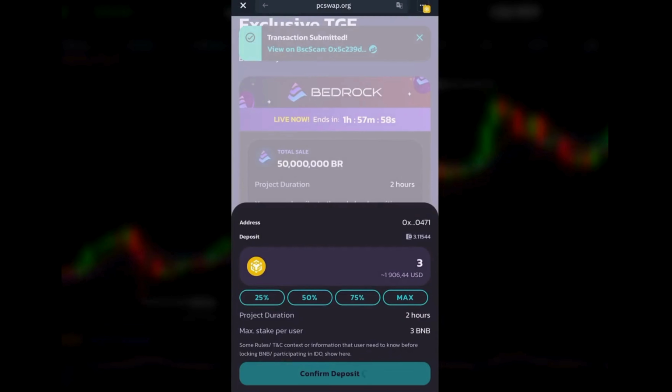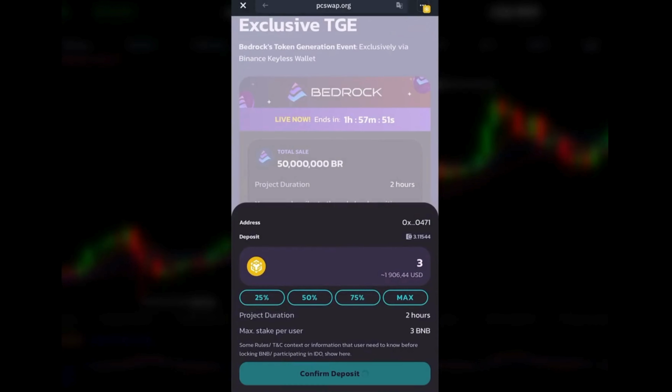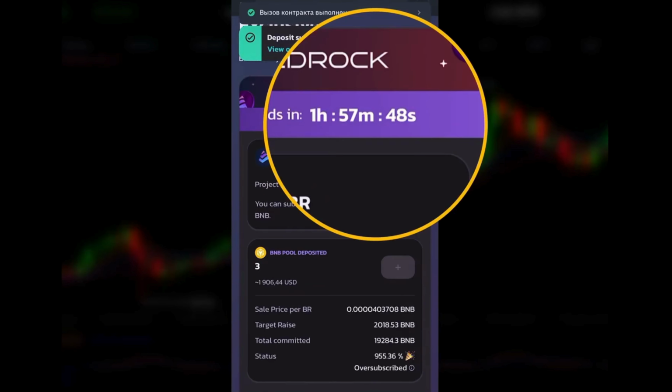When the timer appears, get ready. You'll need BNB to contribute to the pool. The amount required depends on the specific sale conditions, so it's important to familiarize yourself with the project information beforehand. Make sure you have the necessary amount in your wallet to avoid missing out on the opportunity.